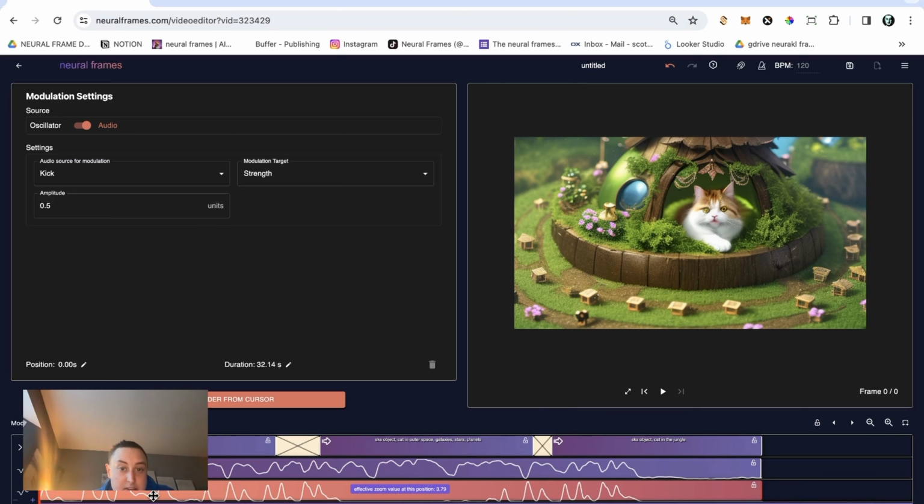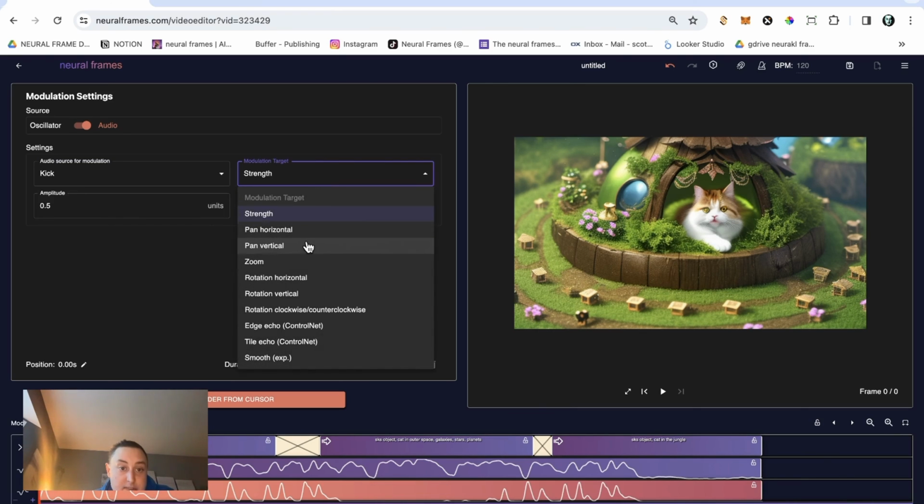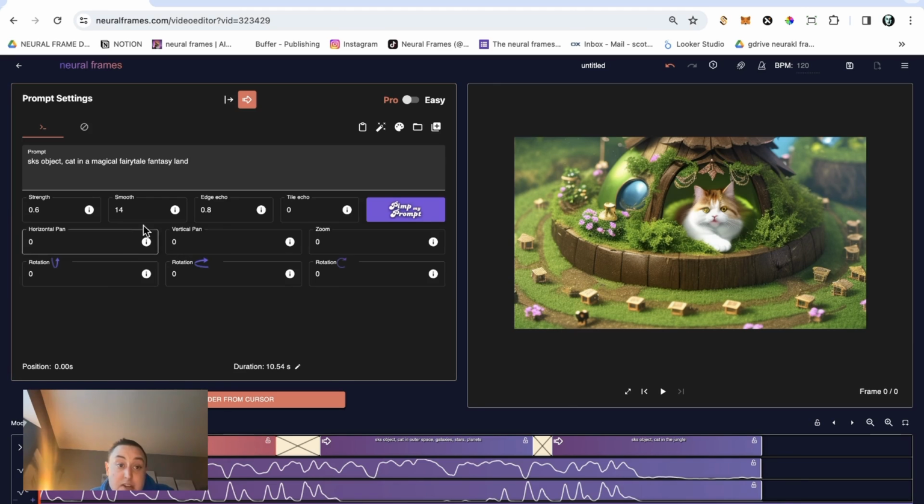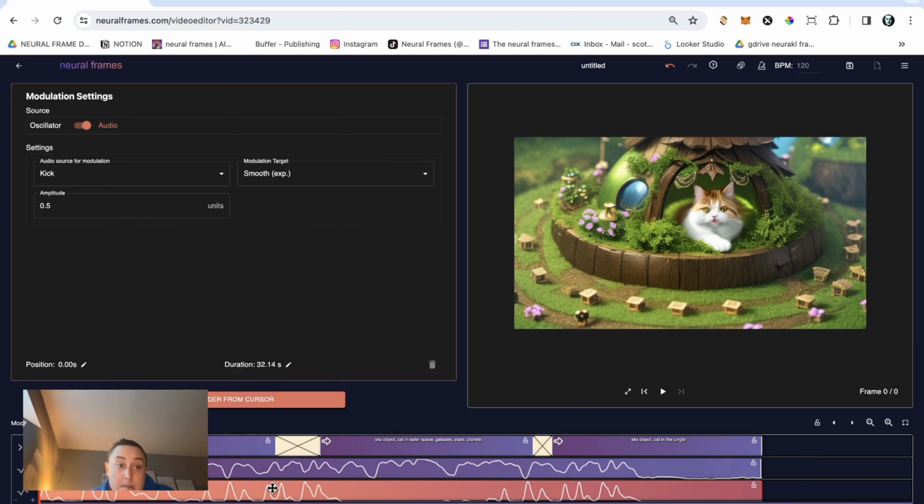Kind of like how the kick looks like, and I'm going to play with the smooth parameter. And what I like to do with smooth is to counteract what my main settings are. So if you recall, my main smooth setting was 14. I'm going to change my smooth amplitude to minus 14. And this will make an opposite effect, almost like a pulsating.